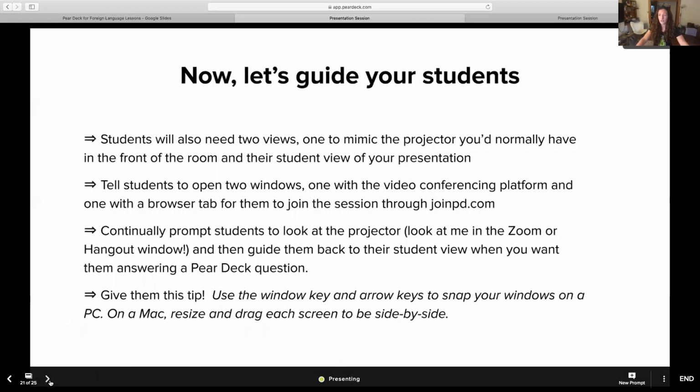And similarly, we have guides for students right here. We also have a student setup guide on the website. I'm going to gloss over this pretty quickly so that we can spend more time creating Pear Decks, but you will get all of this information in a takeaway later today and in an email tomorrow. Please don't worry.